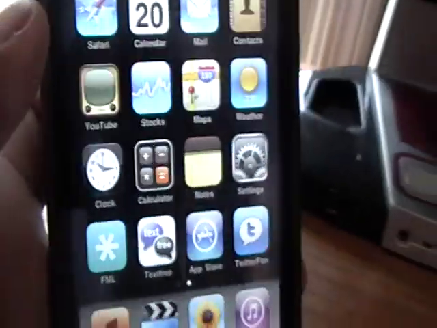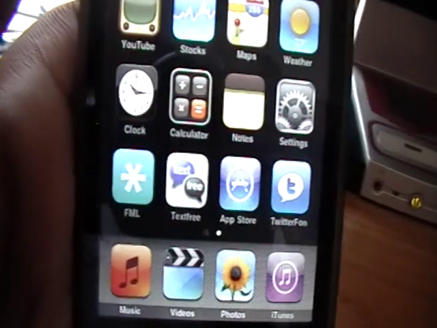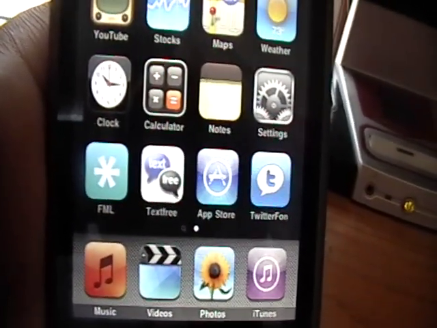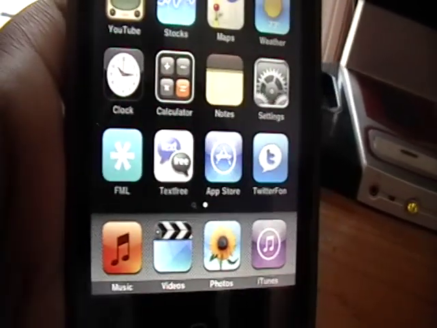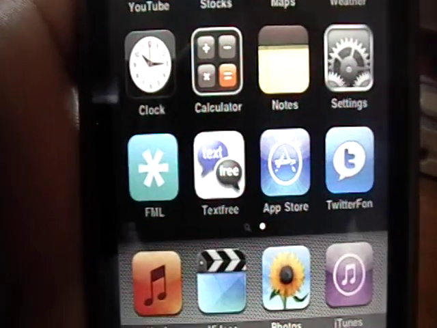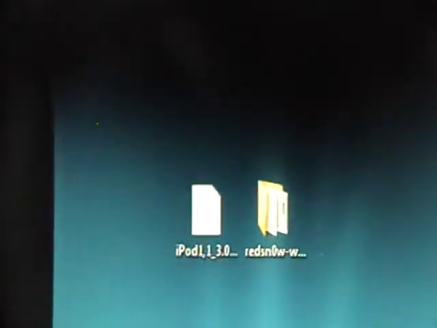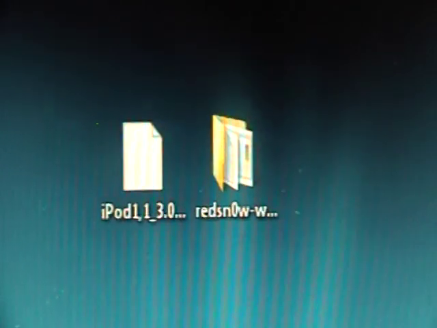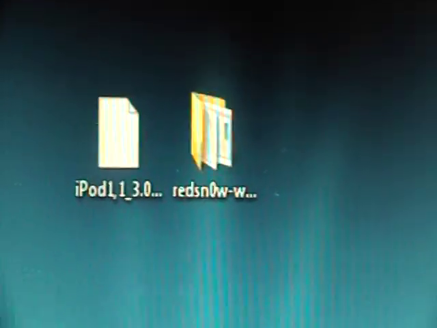Today I wanted to show you how to jailbreak your iPod Touch on Windows or Mac on your 3.0 firmware. This works for the iPod Touch 1G and 2G, the iPhone first gen, the iPhone 3G, but not the iPhone 3GS yet. So be aware of that. Download the firmware file corresponding to your device, and then download the file for Red Snow for whatever operating system you're on. Make sure you do the one for your operating system.